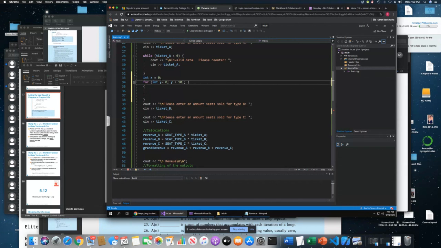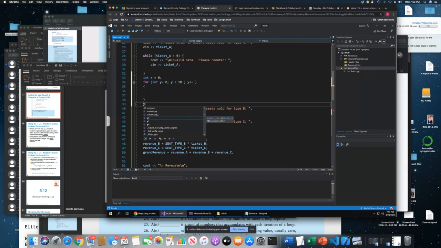And why is it going to? When you initialize your for loop right here, this y is only used within this for loop. I cannot use it outside because of the scope of it.